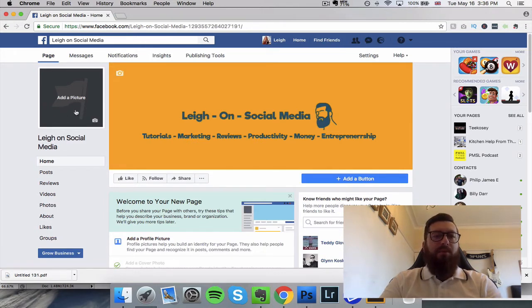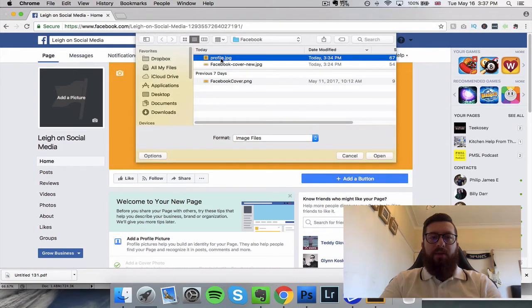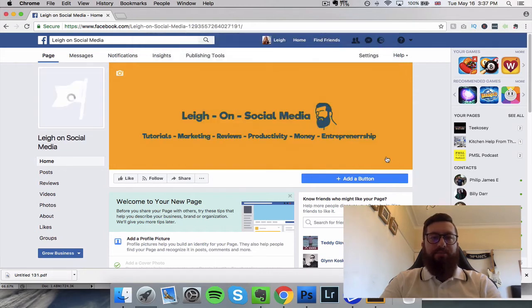This is where they're going to see us when we comment, for example. Small little image, so we're going to click on upload photo there, and we're going to choose the profile picture. Now this obviously has to be square, and it has to be a minimum of 180 by 180 pixels in size.